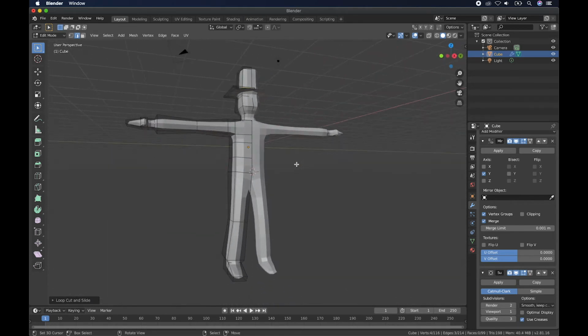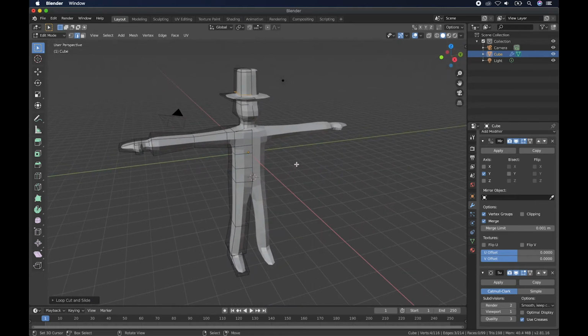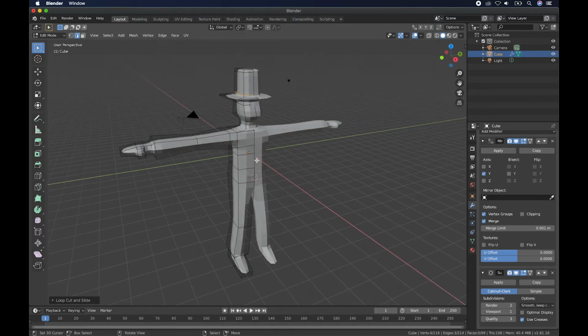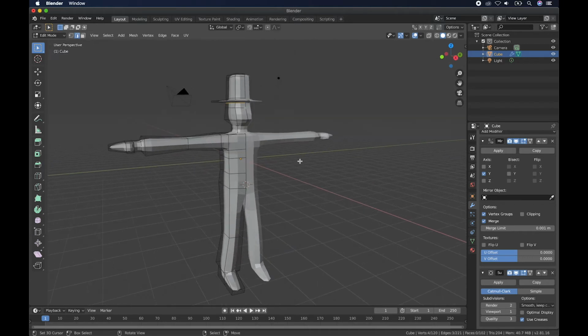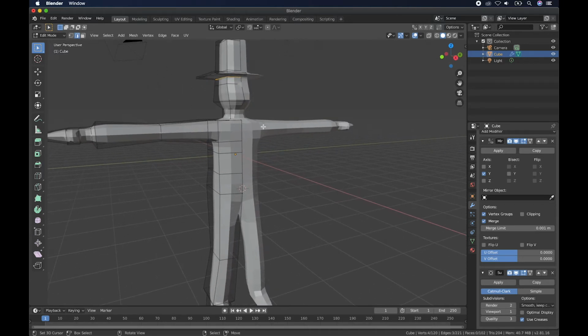Hopefully with these techniques then you will be able to have a go at making your own humanoid character. There'll be another video that you can watch to help you put some materials on it and give them some colour and some clothes.